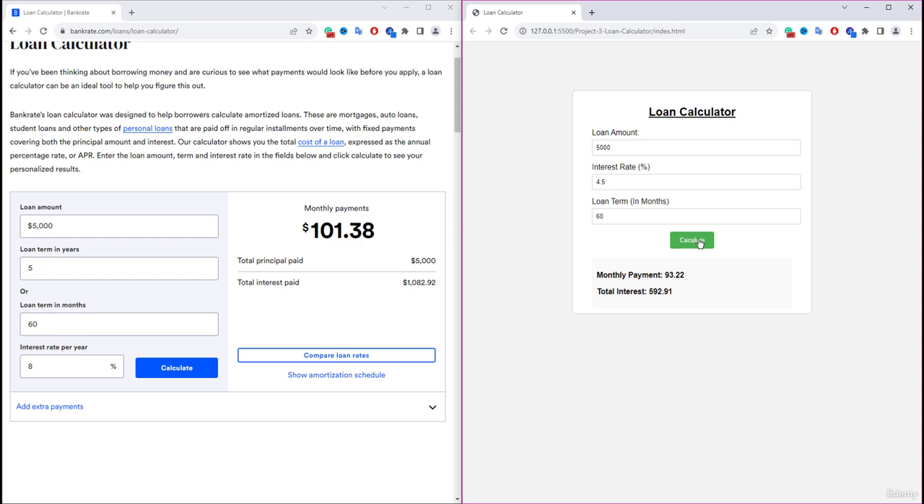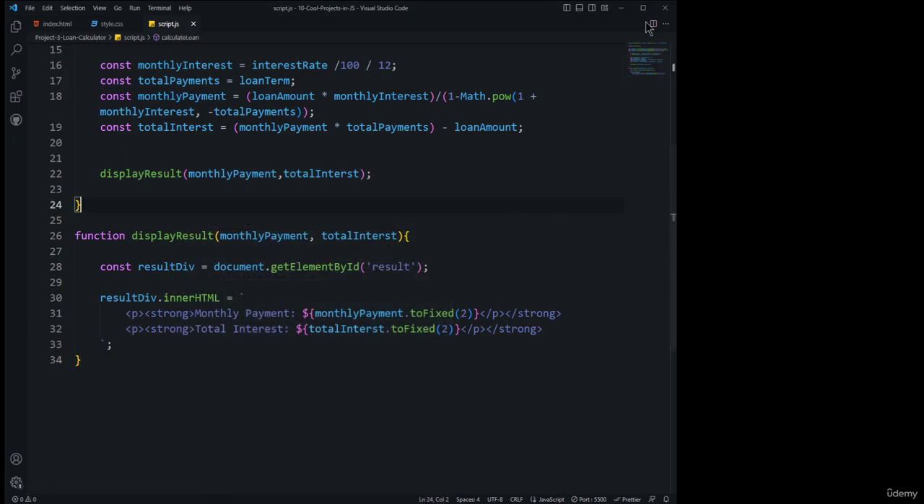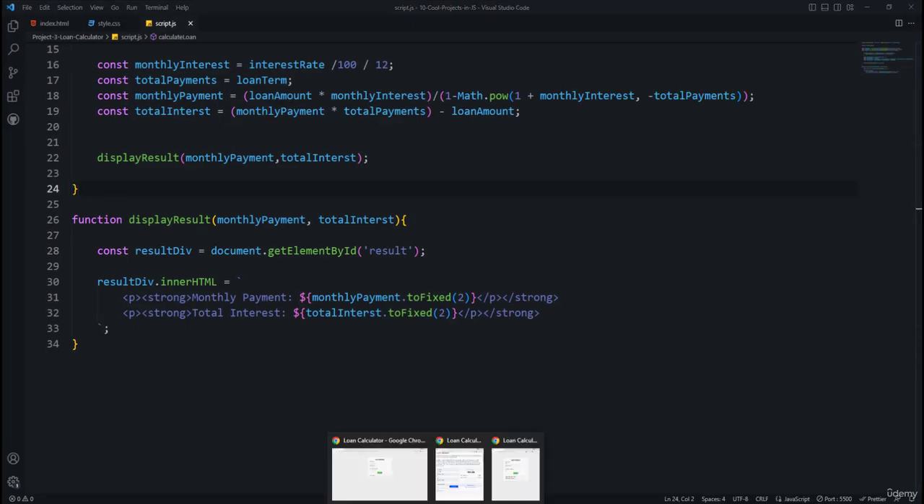If I click on this, then you can see actually the interest rate is 4.5. So I'm going to change the interest rate to 8%. Click on calculate, then you can see now the formula calculates the same values just like the real application of this bankrate.com website. So that's it for this particular module, guys. We have successfully developed the loan calculator application.